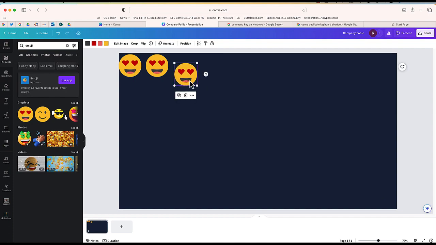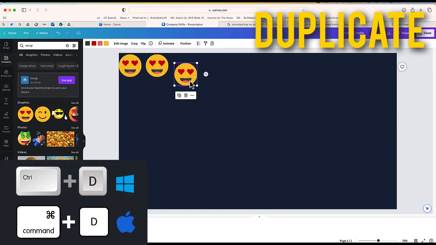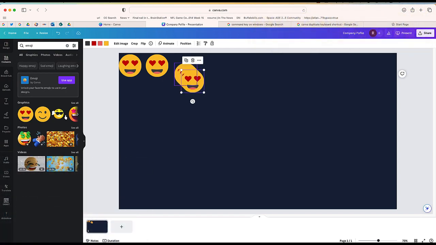So what I'm going to do instead is use my first keyboard shortcut, that is Command D or Control D, and that's going to allow me to duplicate items. So let me press this a few times and you'll see that emoji is now duplicated in just seconds.